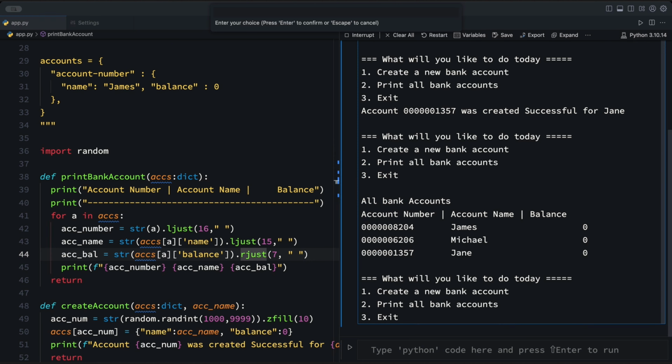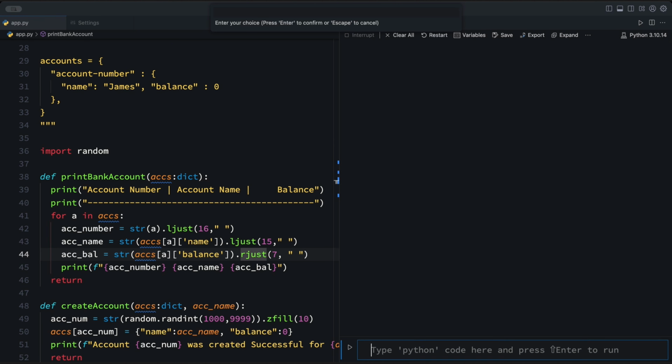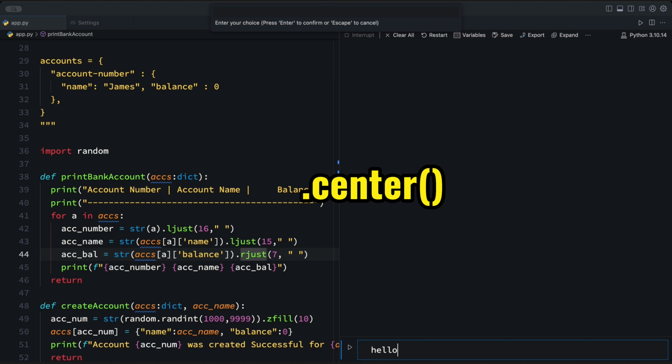I'm going to show you the last one, which is called center. So if I have hello, you could actually do hello and say center this hello with 20 characters, at the left and right hand side, center it with an asterisk.